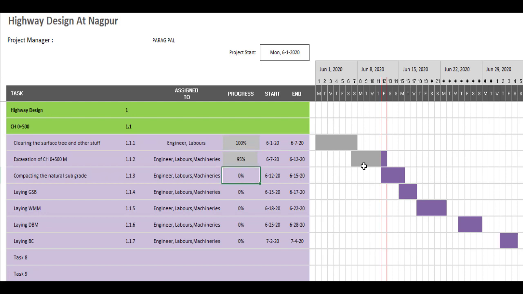Now let's consider we have started the compaction of the natural subgrade. Along with this I can put that 30% was also completed here. So you can see this kind of work I can monitor. Like this you can put the percentage completion over here and you will get the proper output.